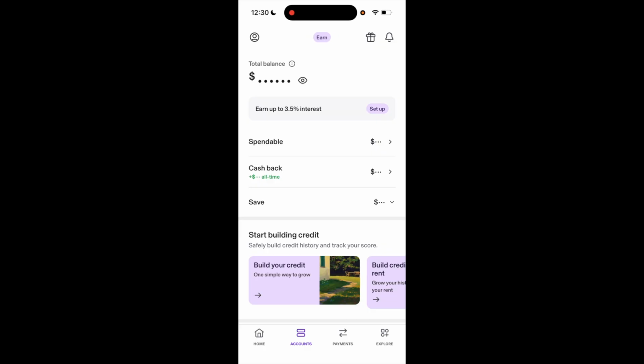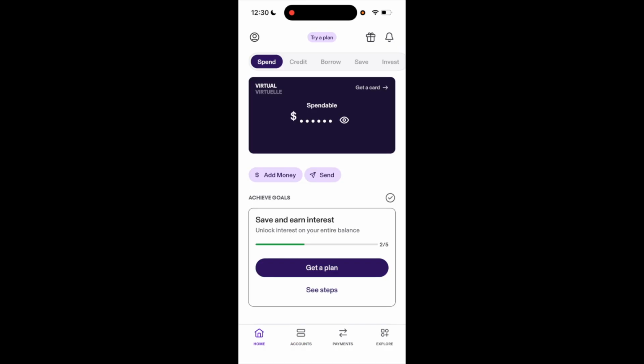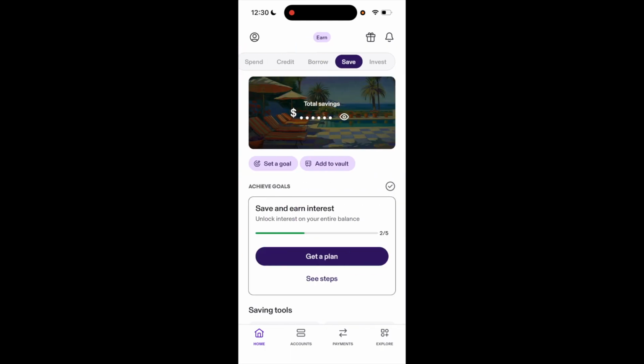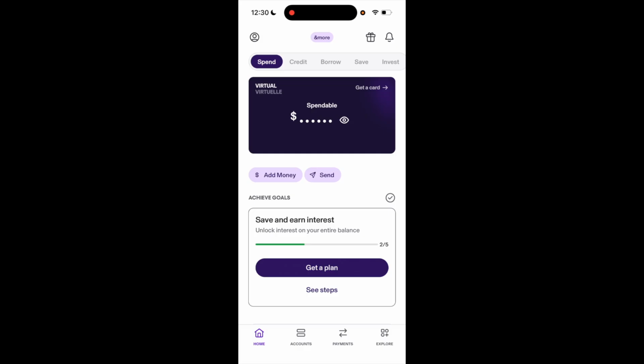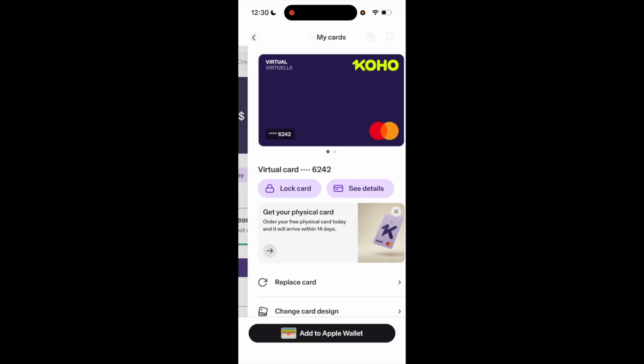So to access your card, go to the KOHO app, then go to the bottom left and press on Home. And then under Spend right here, so for example, if you were on like the Save tab, slide this bar all the way to the left and press on Spend. Go ahead and press on your virtual card right here.